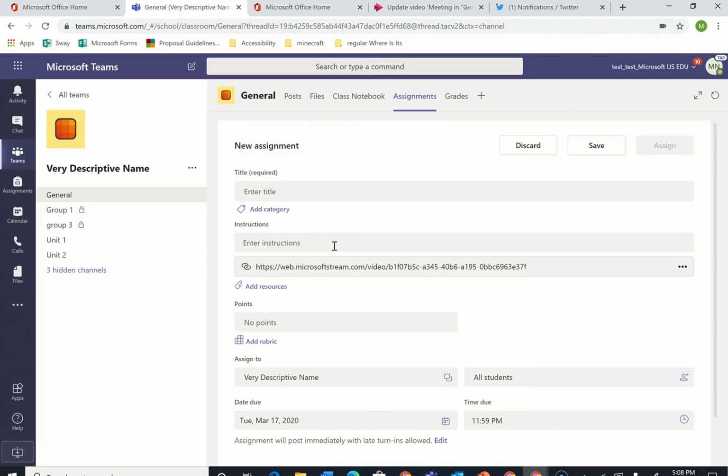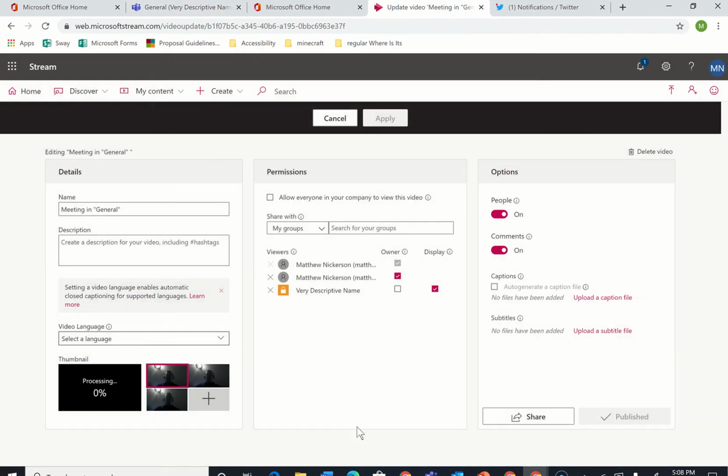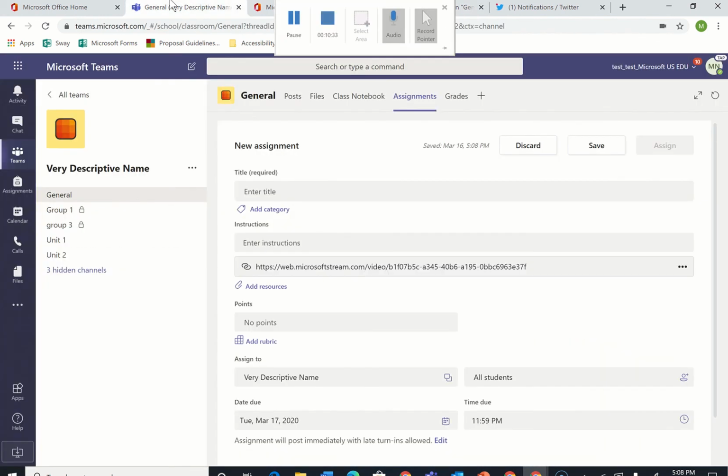Okay, so just one more way to utilize the meetings within Teams in a team that is set up for remote learning in a classroom.